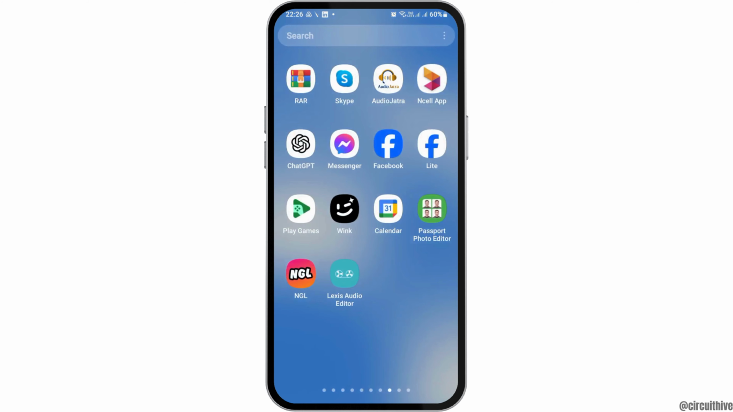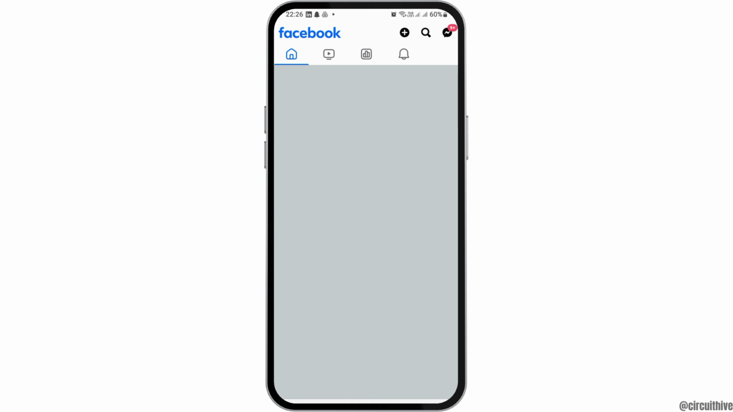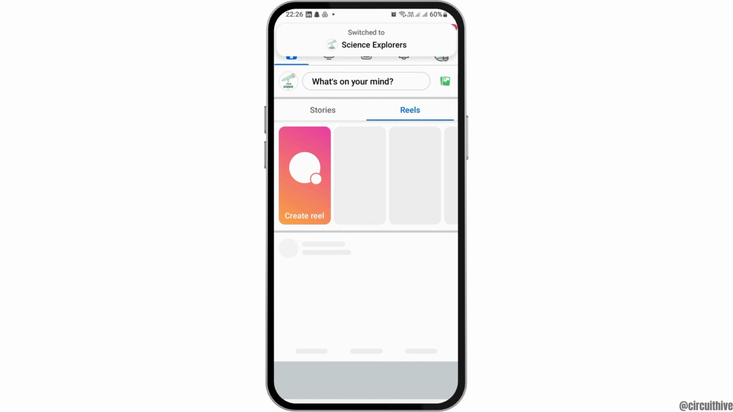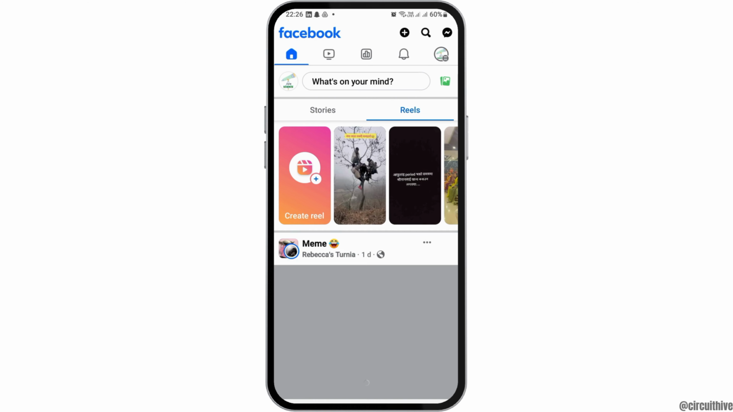For this, first of all, you have to launch the Facebook application on your mobile device. You have to find the Facebook application on your mobile device and afterwards you have to tap on it like this. After you tap on it, Facebook will be launched on your mobile device. Now you have to make sure that you have logged into your page on Facebook in which you would like to make the edit.